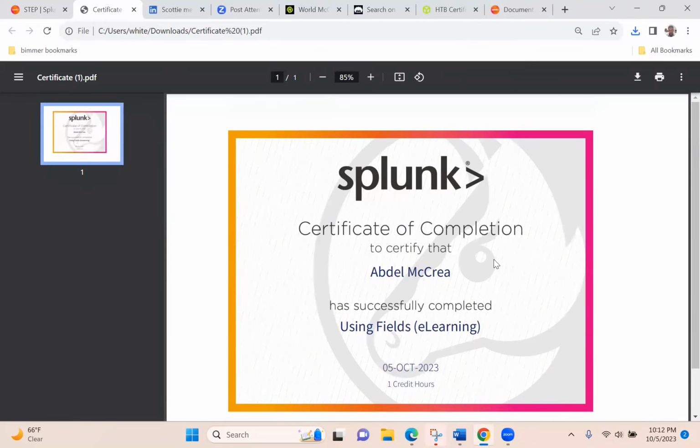So if you get your certificate right away, as soon as you pass, you have to watch all the videos, get a completion on that. You have to get a 75 or more on the quiz that results after that. And then they'll give you a certificate that you can print out. This is the one for using fields. We also got the one for intro to Splunk.